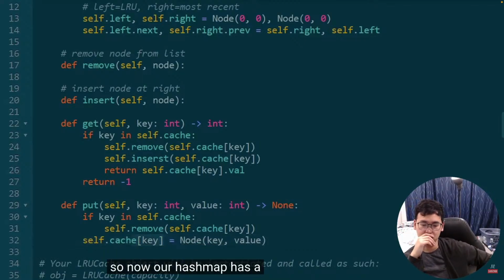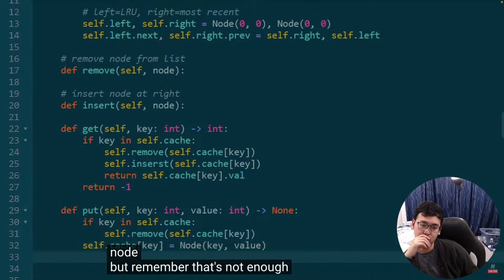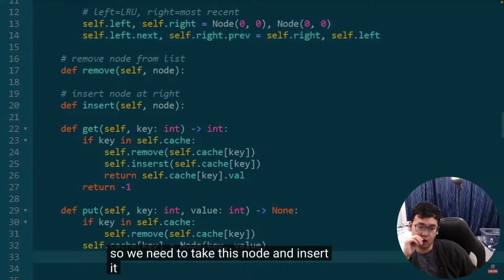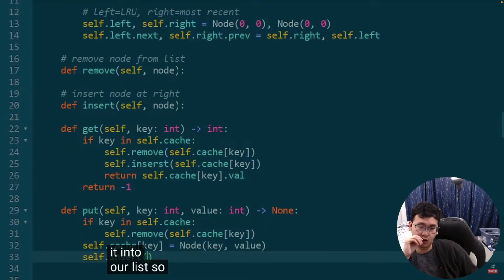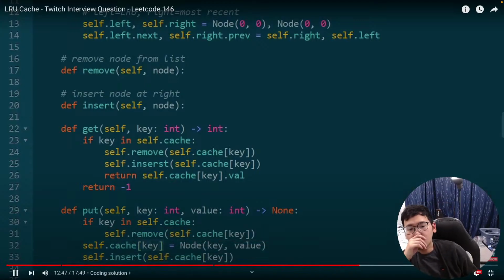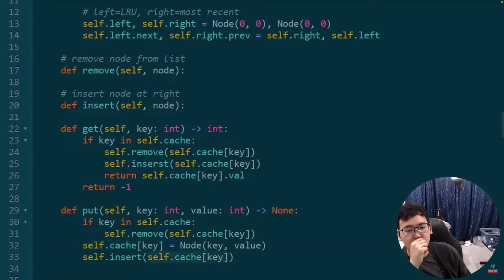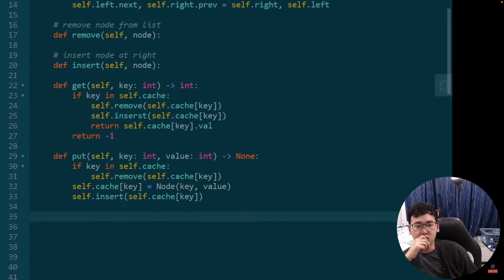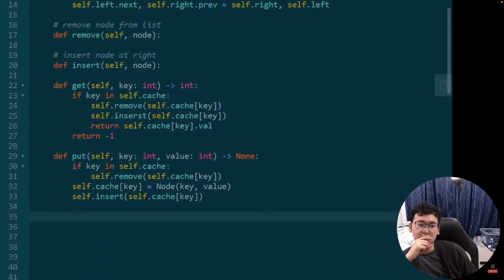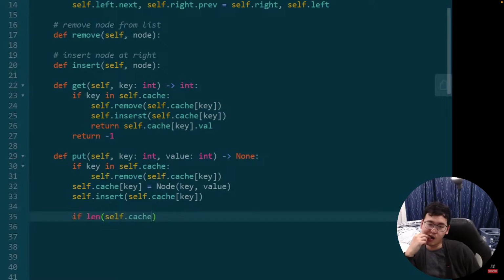So now our hash map has a pointer to this node, but remember that's not enough. We also have a doubly linked list, so we need to take this node and insert it into our list. So insert and just pass in the node, which is cache of the key value. So the node is stored here, and we pass that node into our insert function. Okay, so we just inserted a new value, but remember, we have a capacity to worry about. So every time we insert a value, we gotta check, does the length of our cache now exceed the capacity?